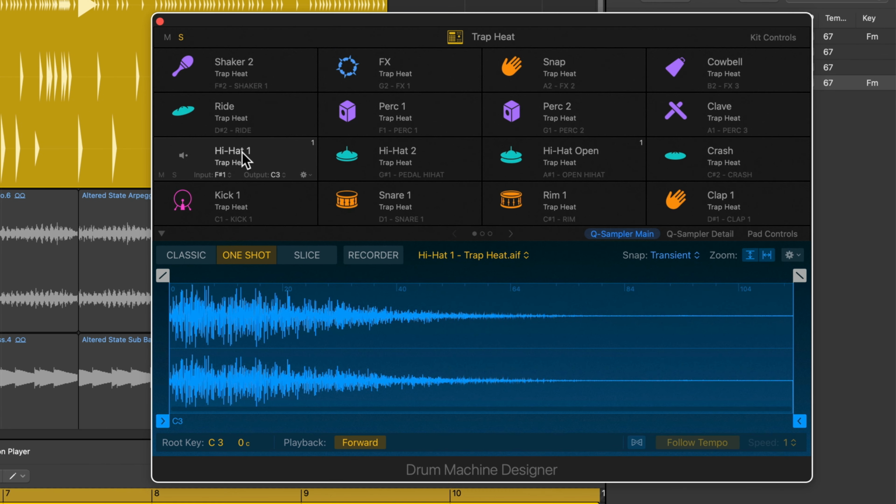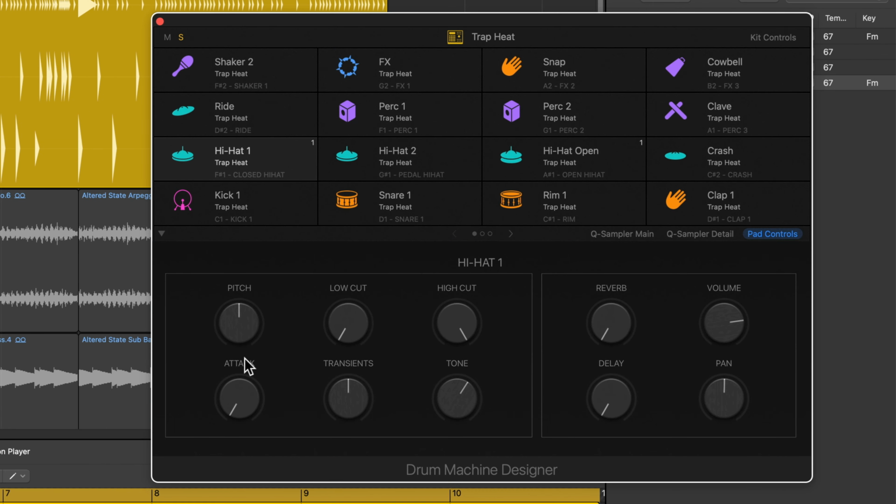So for example, if I selected that hi-hat and I went to pad controls, I could maybe pull up the pitch. I could make it have more attack, more transient. I could cut the high end. I could add reverb to it. You can adjust the volume.